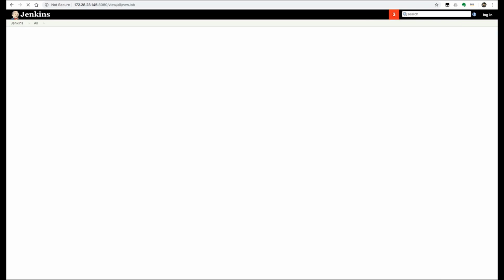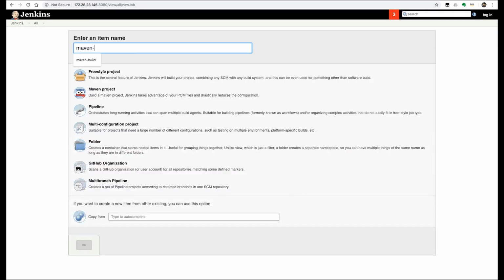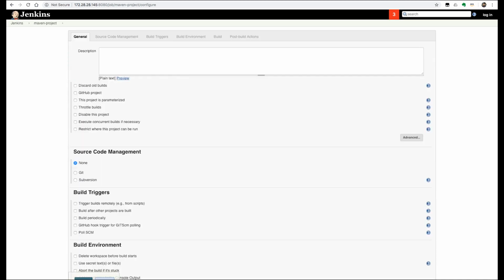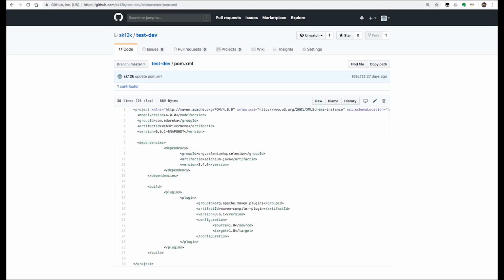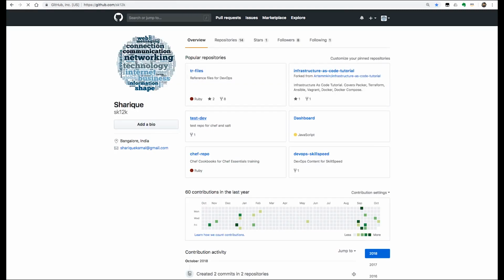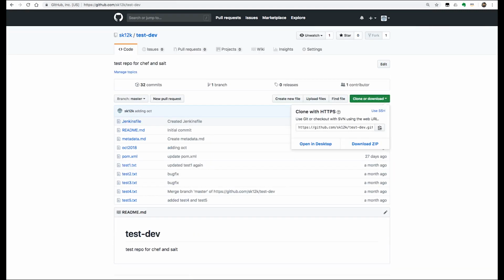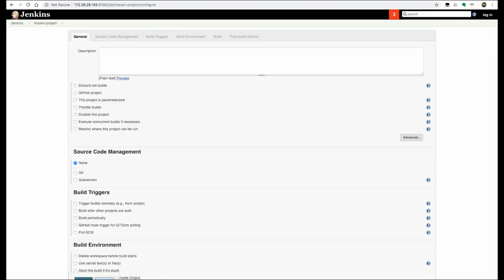So let's create a new item this time. Give the name as Maven project, freestyle project, click on OK. What I will do is, I have in my repository a sample Maven project, which I have done already. So test dev is the one which we will be using. And if you see here, it has got a pom.xml file, which contains a lot of information about the project. And if I go back, what I can do is just click on this green button, clone or download, to get the source code location, copy that, and go to my project back again.